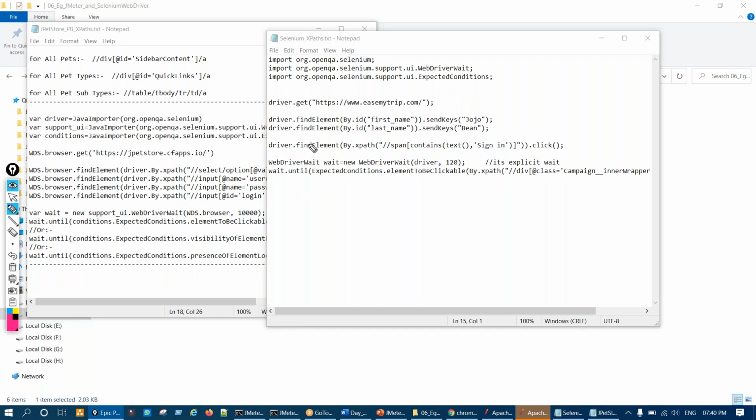Then these are some inbuilt keywords. You can say sendKeys, findElement, by ID, by XPath, and click. You see here driver.get, findElement, By. These are inbuilt keywords of our Selenium.